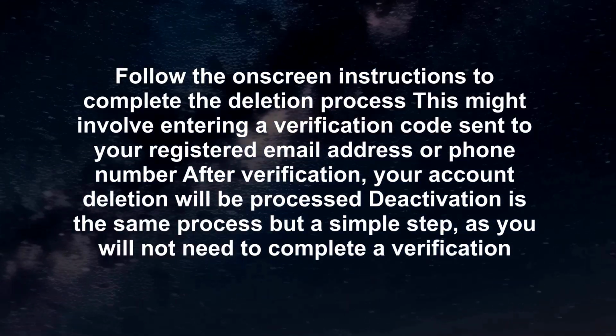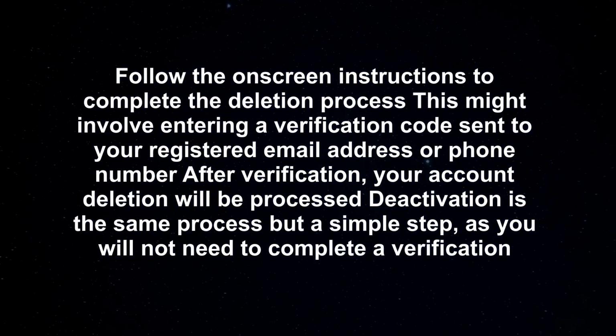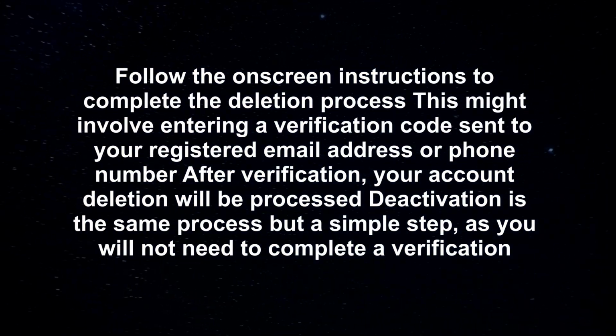Deactivation is the same process, but a simple step, as you will not need to complete a verification.